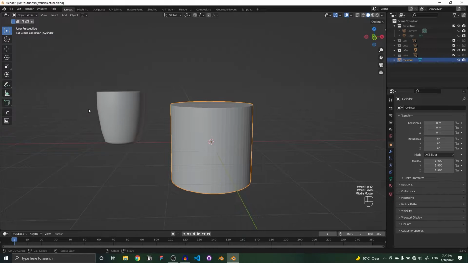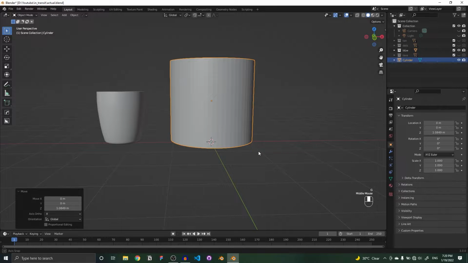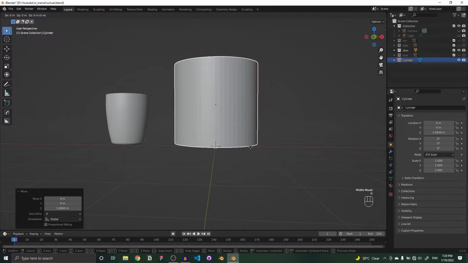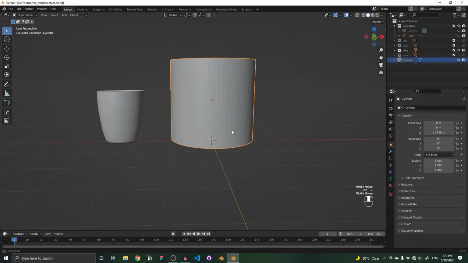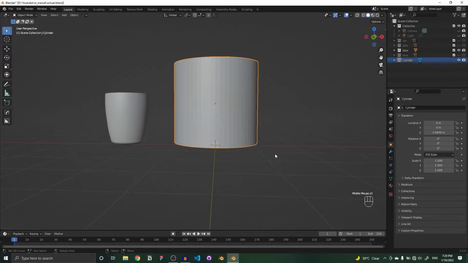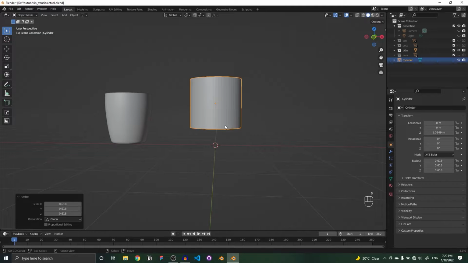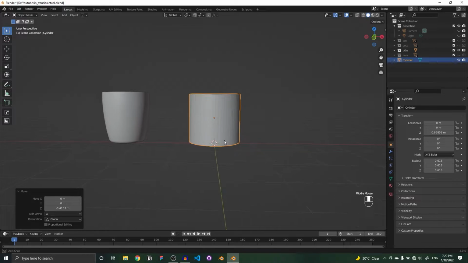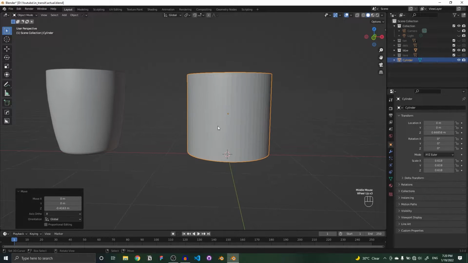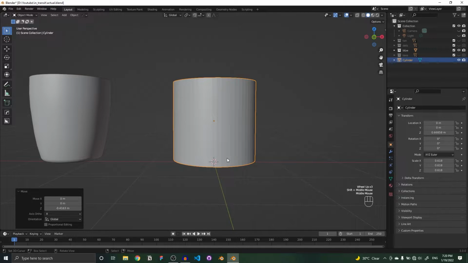Now I have my mug over here, and this is the cylinder I have with me. Click on G, click on Z so that I can move it along the Z axis. If you click G alone, you will be able to move it anywhere you prefer. So Control Z. Now I'm going to decrease the entire size of the cylinder. So click on S and then just bring it down. Click on G, click on Z, and then I'm going to bring it down over here so that it's almost the same height. All right, so that's done.